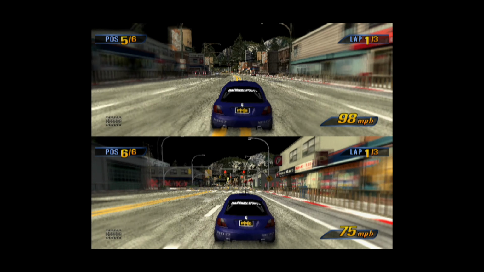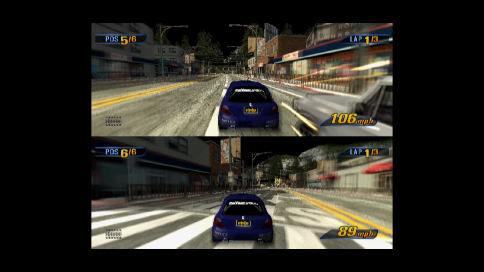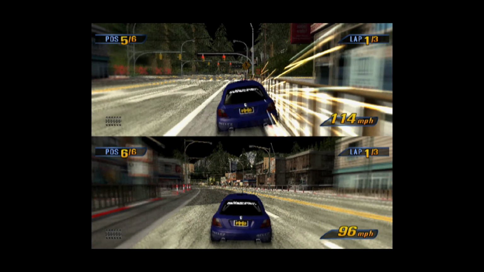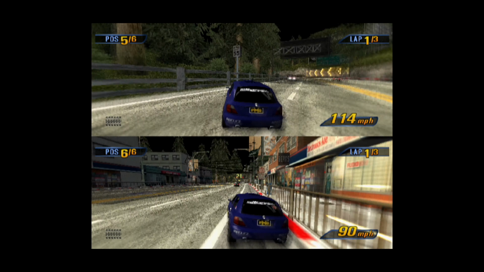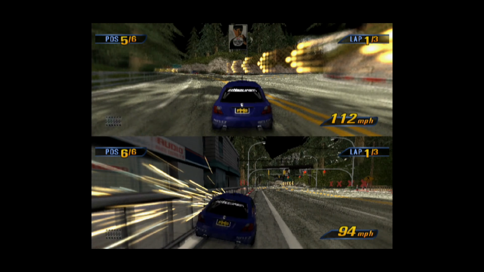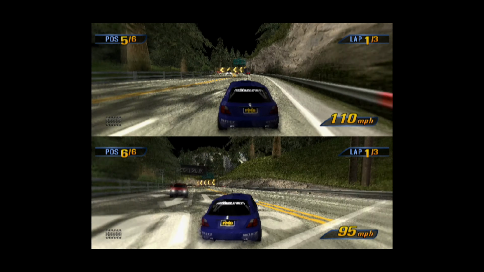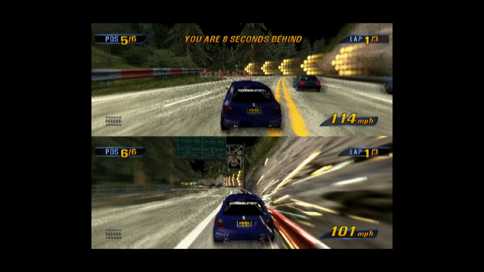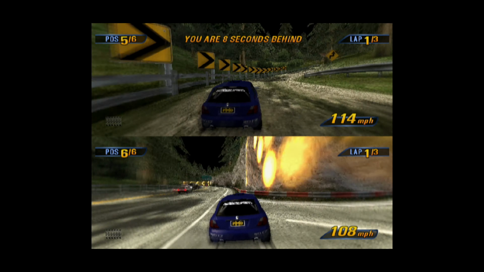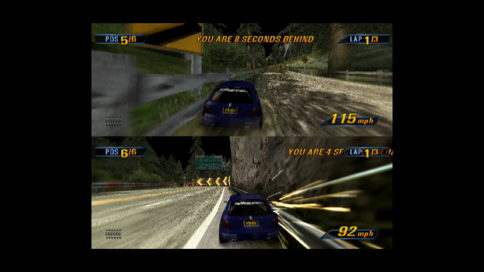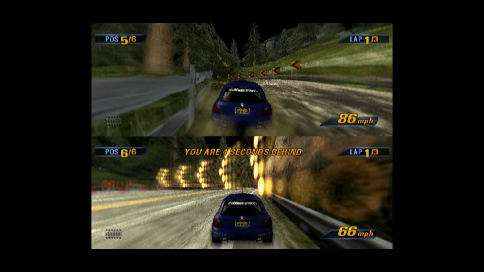Actually, it might be pretty good for Burnout 3 here. But as you can see, I am playing the game with two separate, distinct players using two different controllers. And I do not have the coordination to do this, so there you go. But it is possible to play games with two players. Unfortunately, there is no multi-tap support.